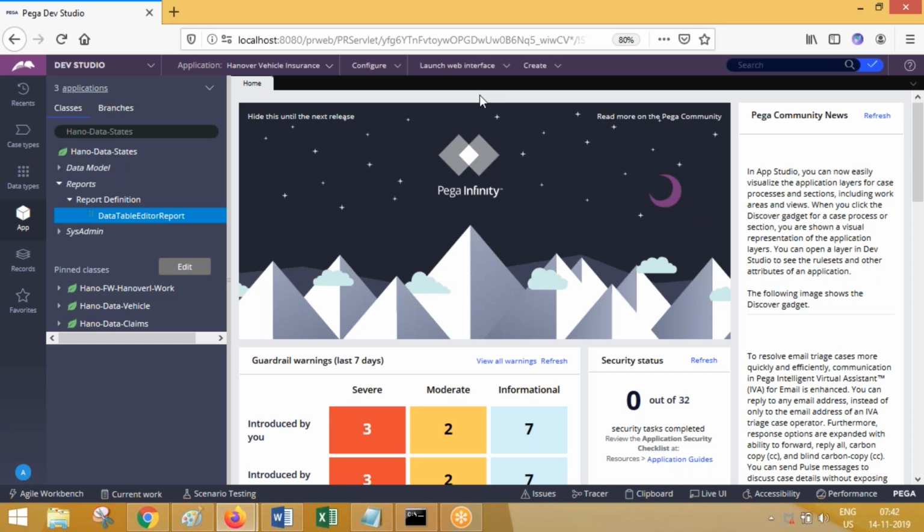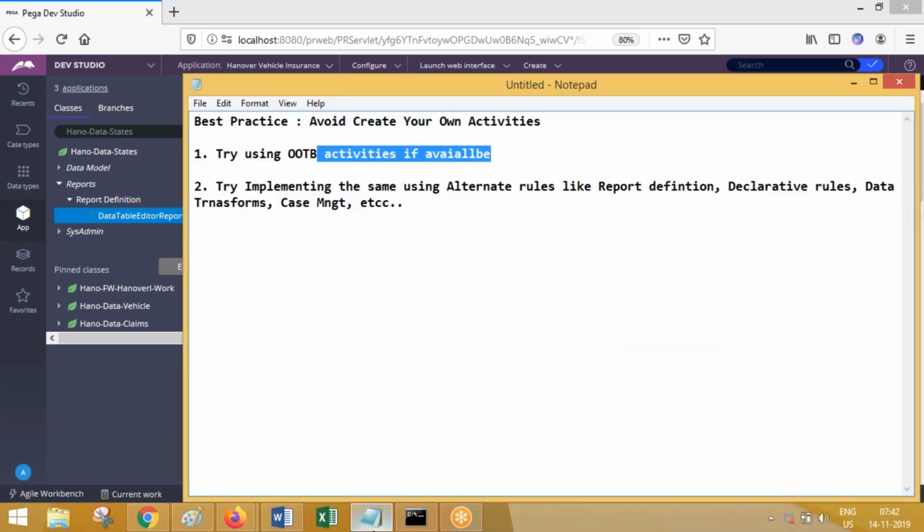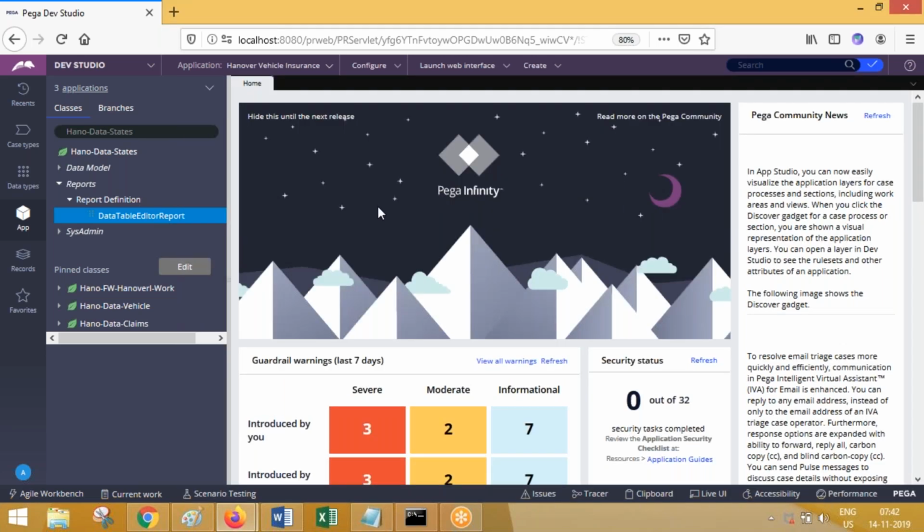That's why, in order to avoid writing activities, there is not only one alternate but multiple alternates: report definitions, data transforms, data pages, and case management techniques. And what else have I given here? Multiple rules you can go ahead and write. All these rules together, their functionalities will be available in activities. So activity can do anything in Pega.